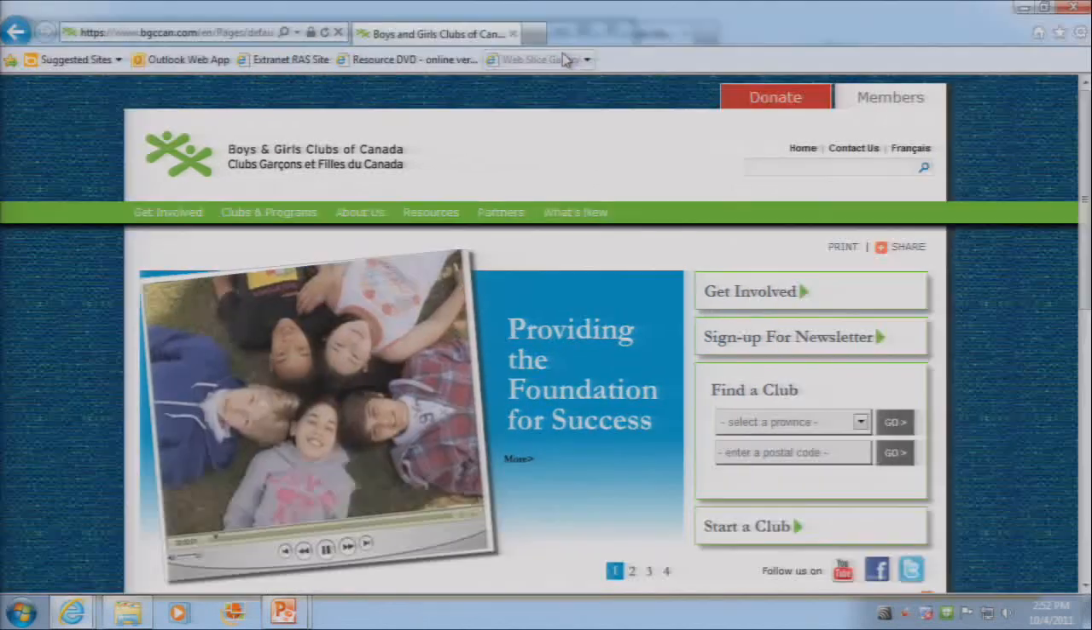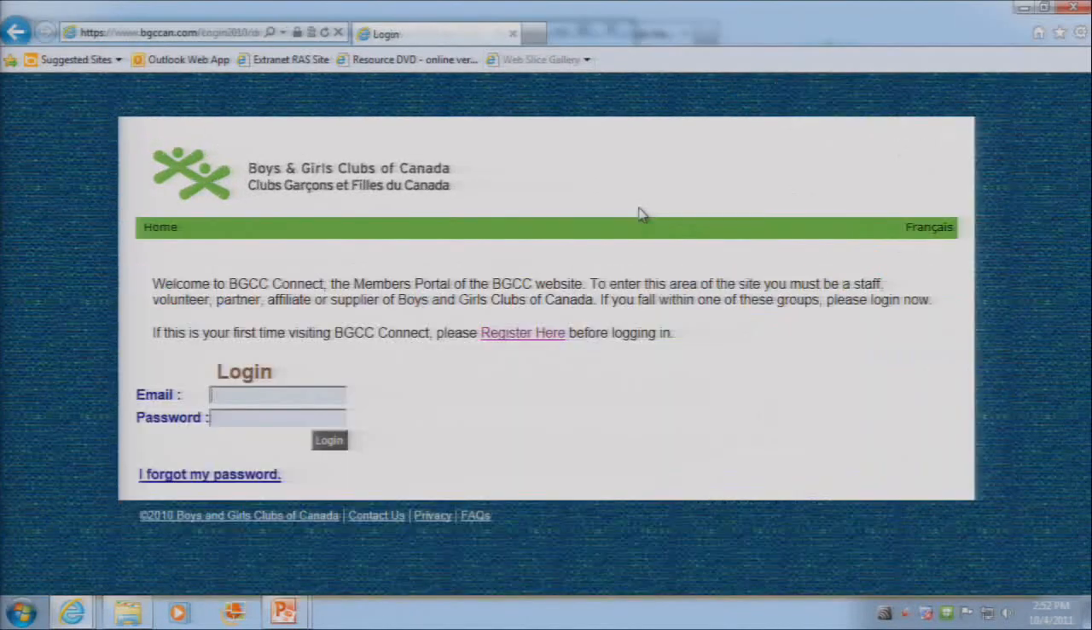Let me just maximize this again for us. Click on the members link. We'll use that email address that we just created the account for. And we're in the site.